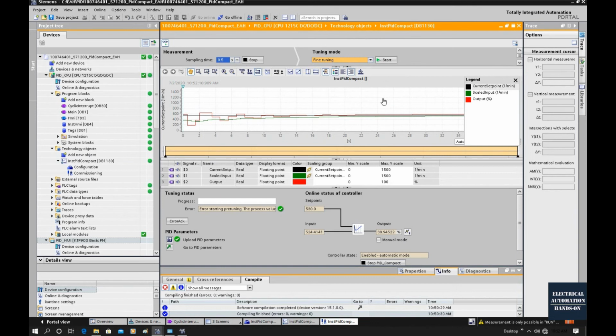Okay, currently our system is running in auto mode, and we will start to run this fine-tuning, which is a very good feature of this TIA Portal PID compact function block. So it will fine-tune our parameters. When the system is working in a stable status and the process value is very close with a set point, we can start this fine-tuning. And click fine-tuning and hit this start. We will watch this process here.